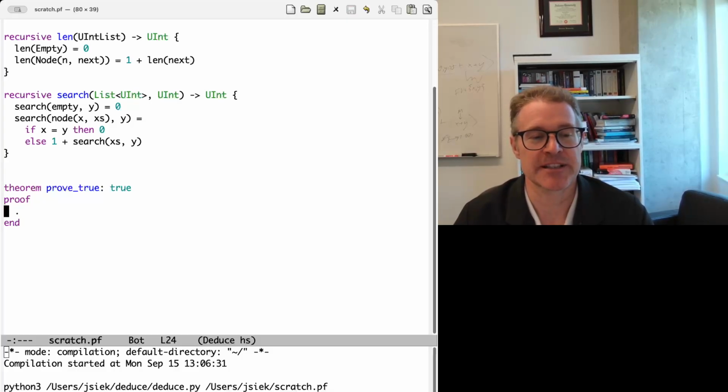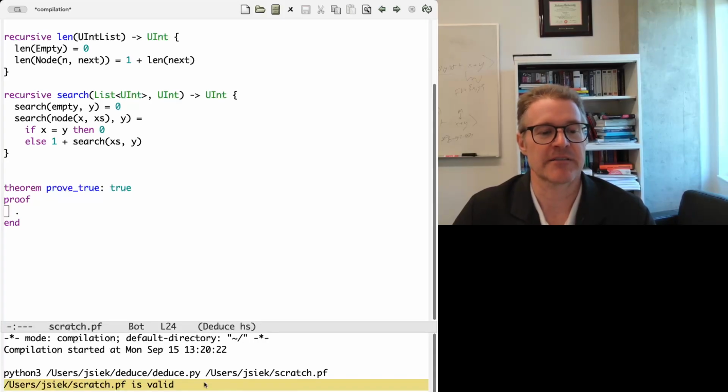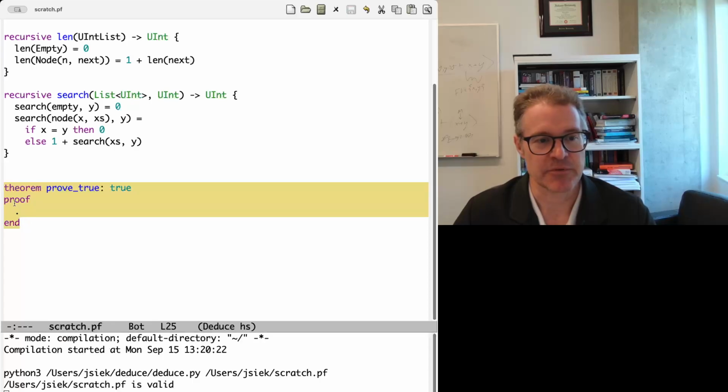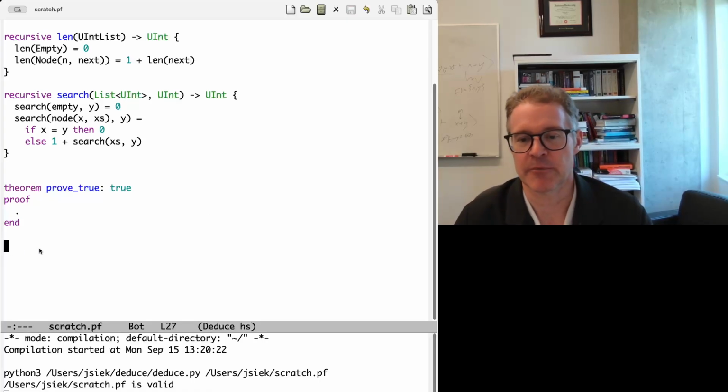So here we go. Let's see if this proof is valid. This is the simplest possible proof in Deduce. And down here you can see that Deduce has declared that this file is valid. So indeed, this theorem and this proof are all good. So this was all about what to do if the formula you're trying to prove is literally just the formula true: you prove that with a period. That was super simple. Let's start moving on to something a little bit more interesting.